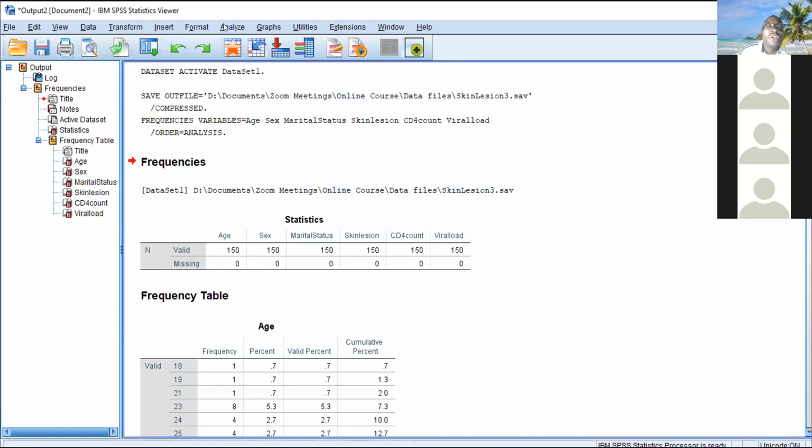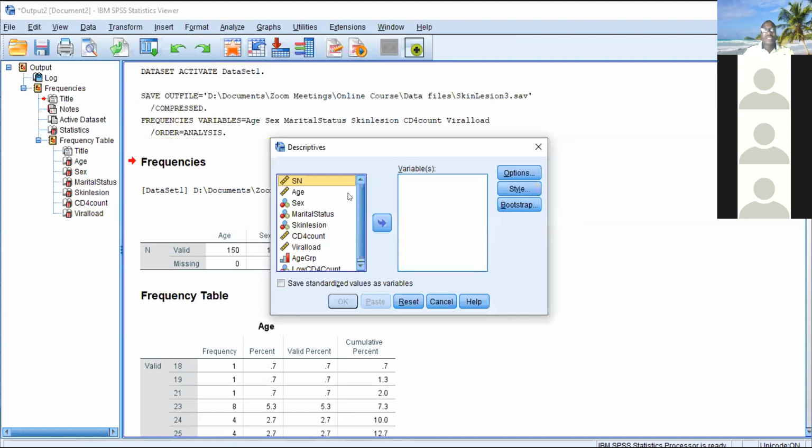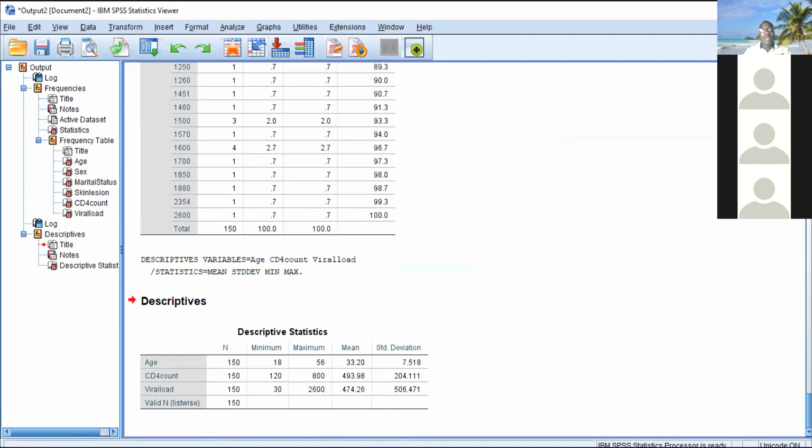To do that, you just go to Analyze. Under Descriptive Statistics again, instead of Frequency, you now choose Descriptive. You click on it, you bring out the quantitative variables you want to know this for. You click OK. Can you see? Because I'm running it in the background, can you see the result for that one?